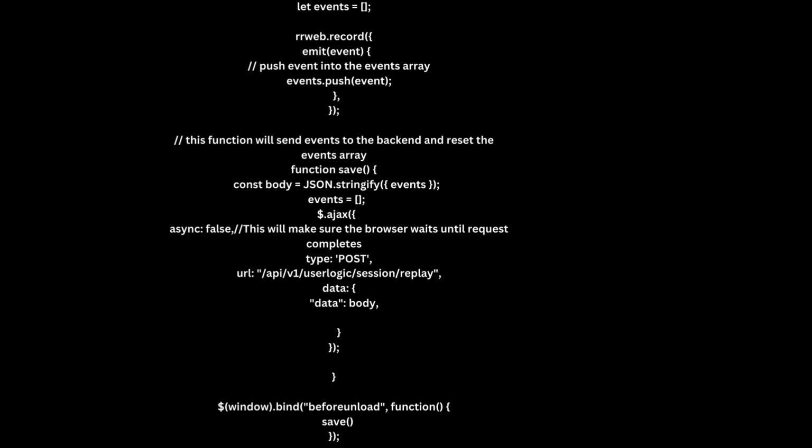To use this code, include the rrweb library in your project. Implement the save function to handle sending events to your backend server. Bind the beforeunload event to call the save function when the page is about to unload. Make sure to handle the received events on the backend server appropriately, such as storing them in a database or performing analysis.